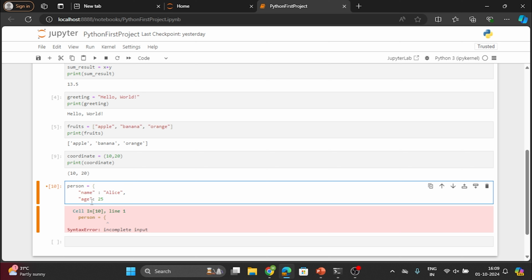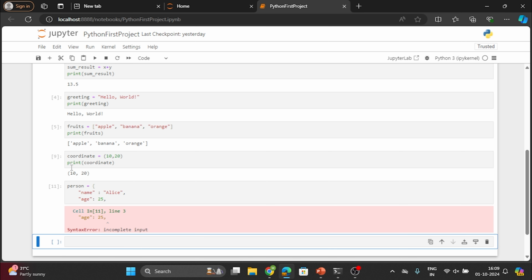25, right? Okay, when you are defining a dictionary, make sure you're using this element over here, right? Because that's how it remembers that this 25 is stored in age inside a dictionary, right?